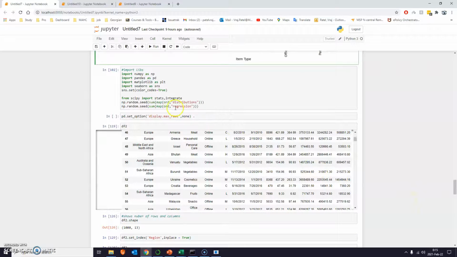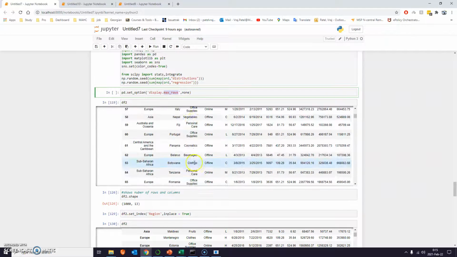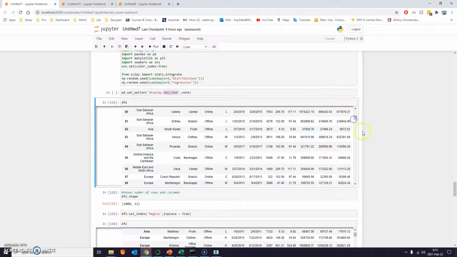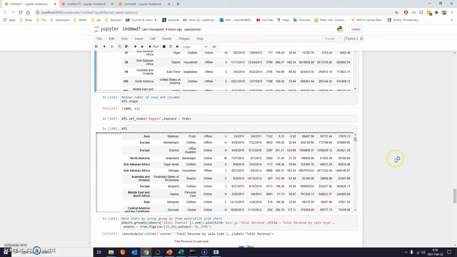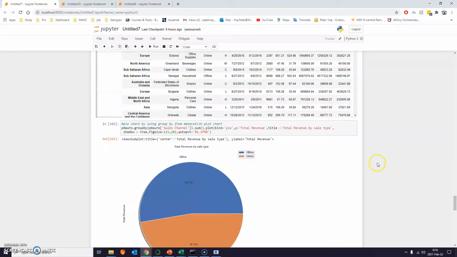I'll go ahead with NumPy. So I imported some libraries here, and this is our table, as you can see. And this is the max rows, so this command is going to show us all the rows in the table. Then I changed the index from the numeric index to region. So here you can see all the regions.